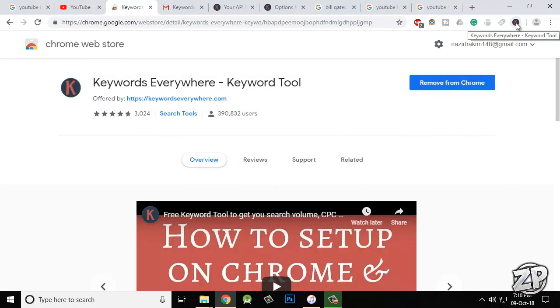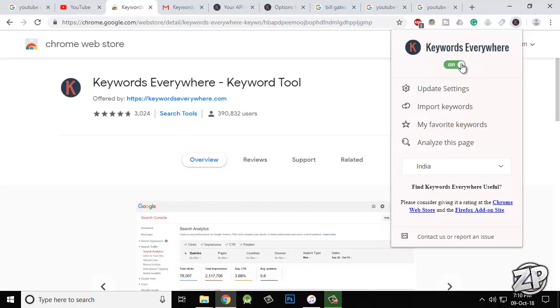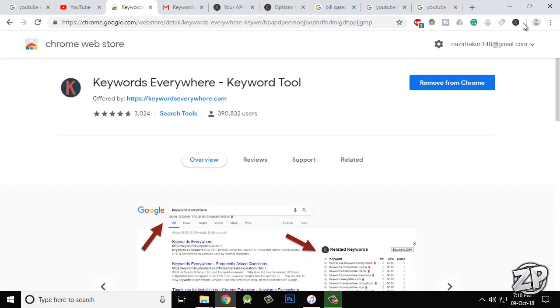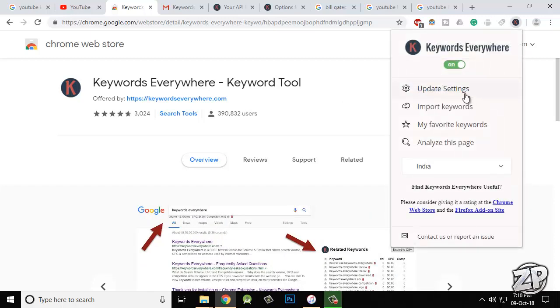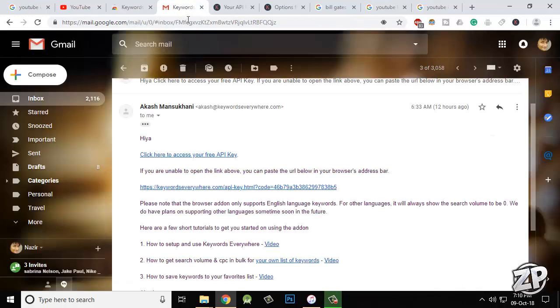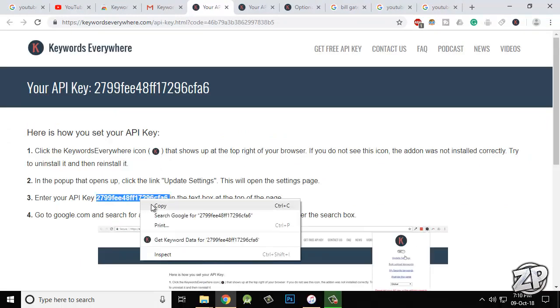It is going to add a K button over here, which gives you Keyword Everywhere. Click on or off, it's up to you. Of course you want to use it, that's the reason you turn it on. Alright, let me get to the point. After you add it, it is going to tell you that you need an API key, which you will get by email. Click on API key, and you will get the key. Click on copy.